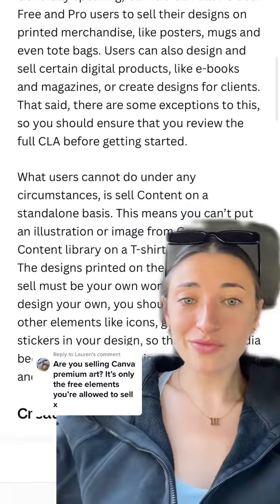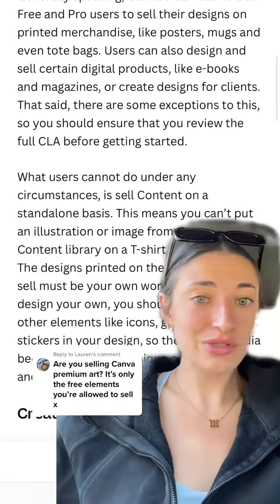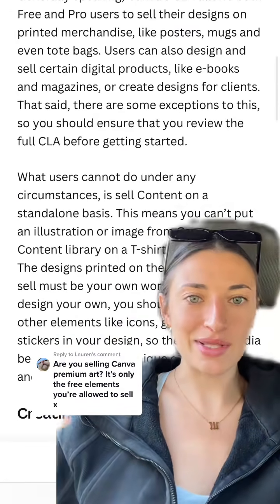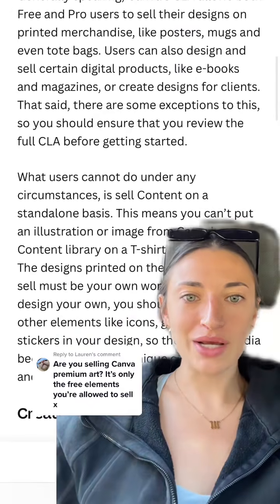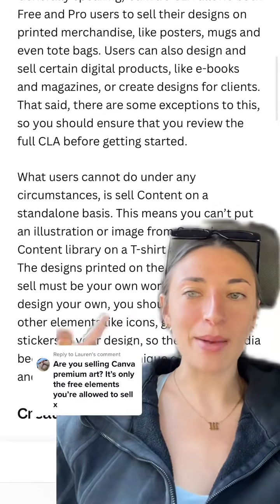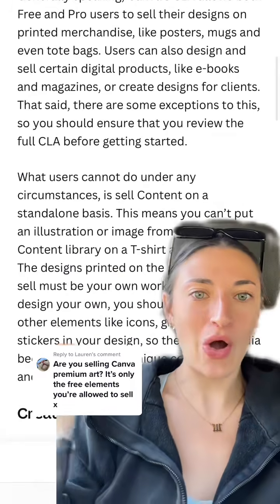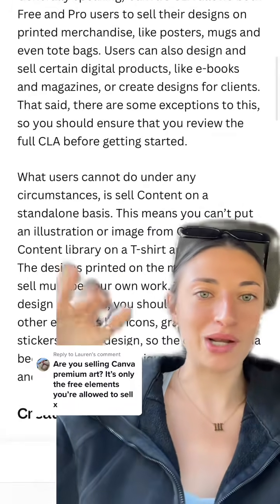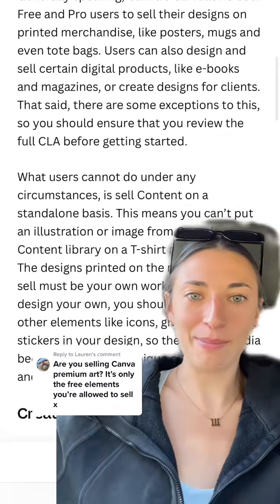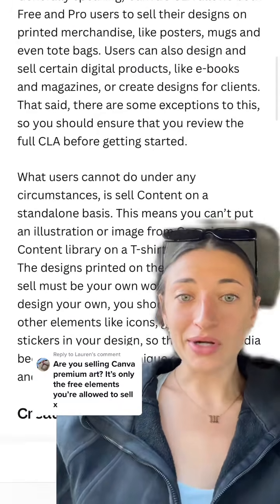sell. Regardless of whether you have a Canva free or pro subscription, this applies to you and all the elements that are in Canva. You are not permitted under any circumstances to sell an element by itself. So this means you can't just pull a graphic off of Canva's library, put it on a t-shirt or poster or art print, and just sell a blank page with that element on it. Now here's where the but comes in.